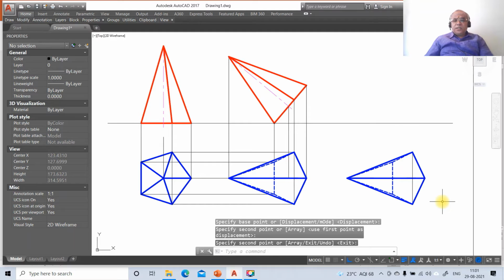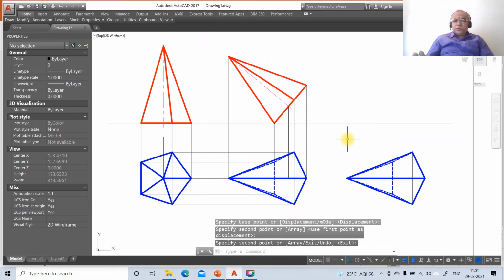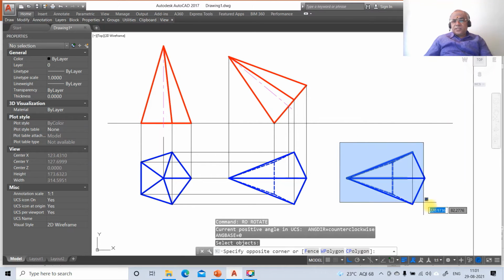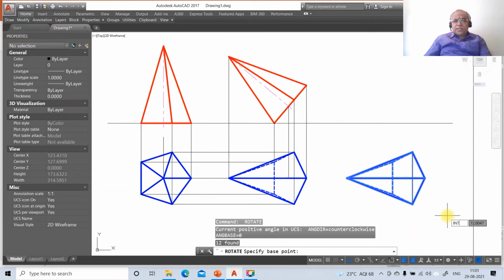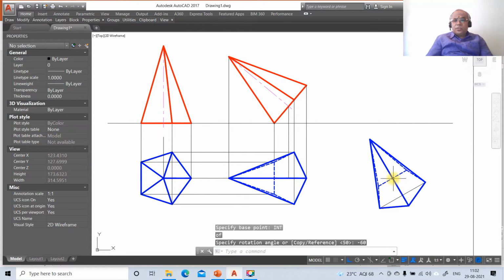Then once you do that, you just go to rotate this by an angle of 30 degrees. So we need to rotate in the counterclockwise direction. Then go to rotate, select this entire thing by crossing, take the intersection point of this, and rotate this by an angle of minus 60 degrees so that you are going to get it for 30 degrees.